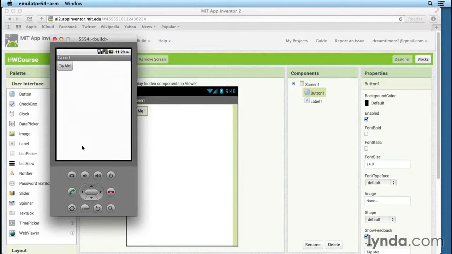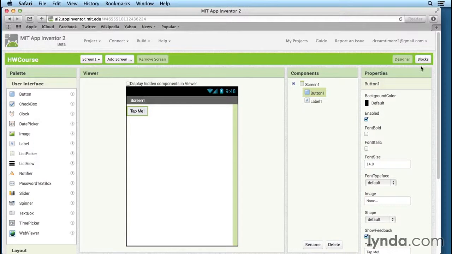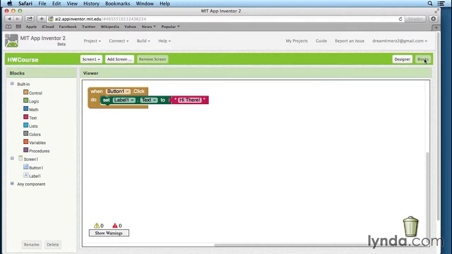And now the emulator started, and you can see that we have our Tap Me button on the screen of the emulator, and it's showing in the designer in the window behind. And if we click Tap Me, we can see the label is now set to the string Hi There. And that again is because if we look at our designer, you can see that when button 1 is clicked, we ask it to set label 1's text property to the string Hi There. That's a quick Hello World with App Inventor.